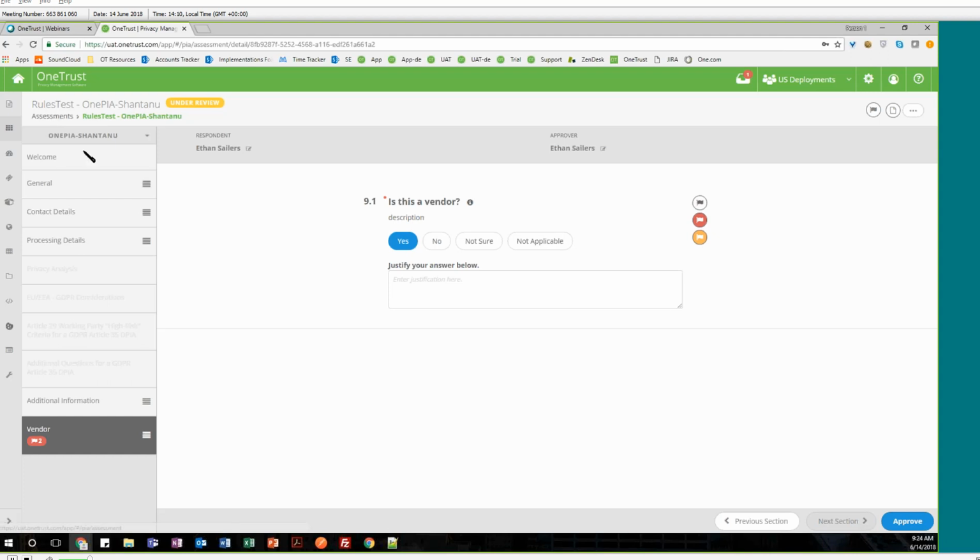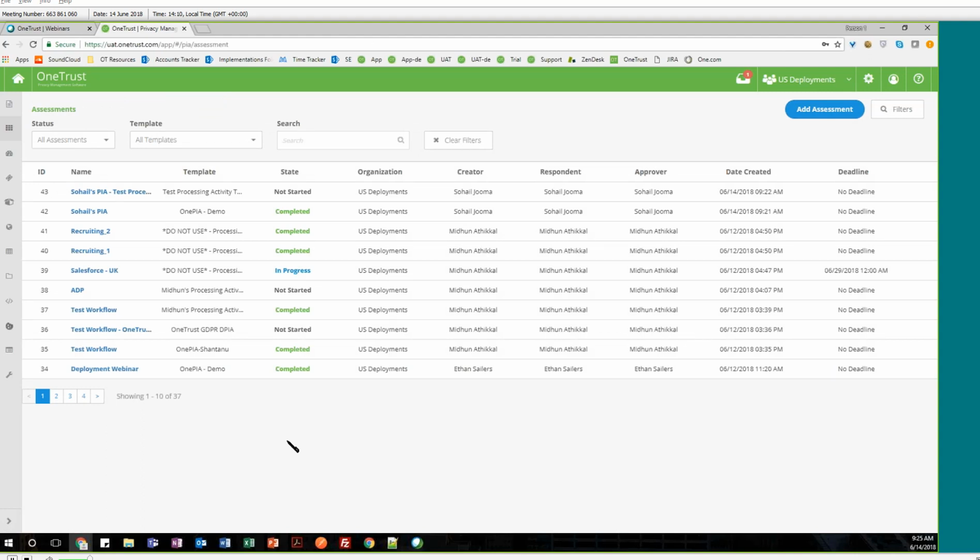So you've gone in, customized your questionnaire, published it, and sent it out to a respondent or multiple respondents to complete. They'll go in, answer the questions, and submit it. It goes from in progress to under review, and the approver will get notified about this. They'll go in and they can flag risks, add notes, or send it back to the respondent for further information. But once the approver approves that PIA process, it automatically becomes completed, and you'll be able to see that questionnaire in this assessment inventory here.